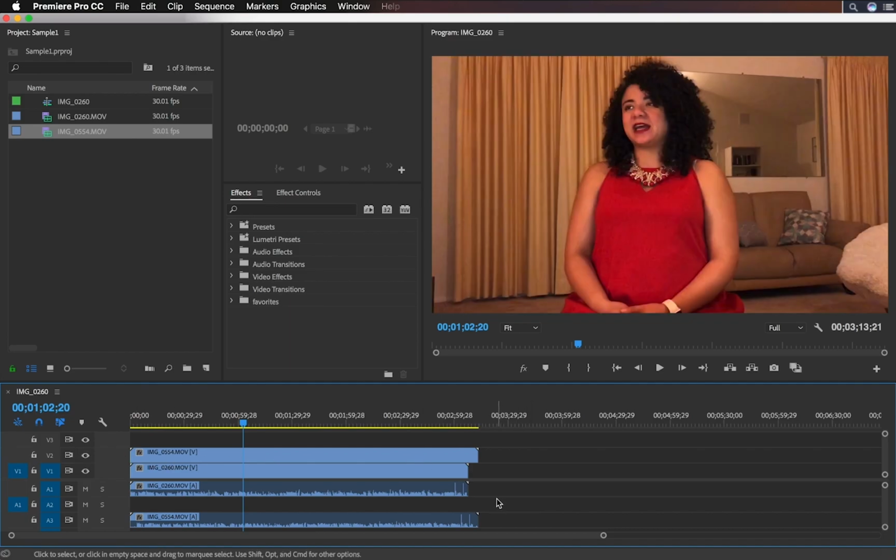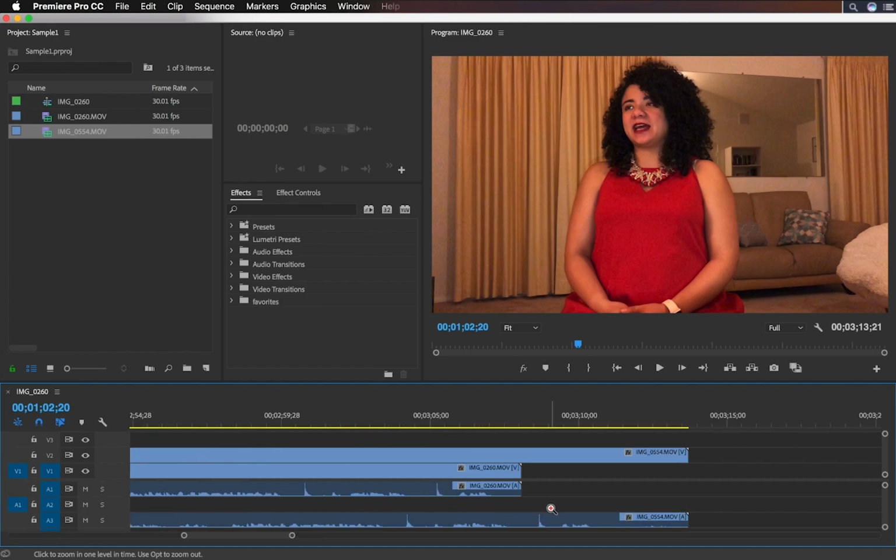Okay, I see that they are not in sync. I can tell by zooming in right here. I see there's a peak here. That probably goes here. This peak probably goes there. But how am I going to sync these up?